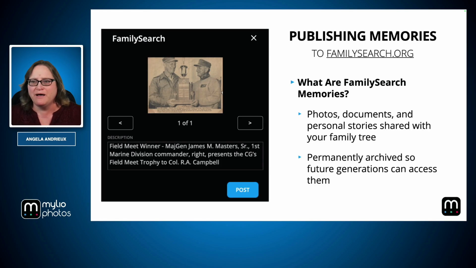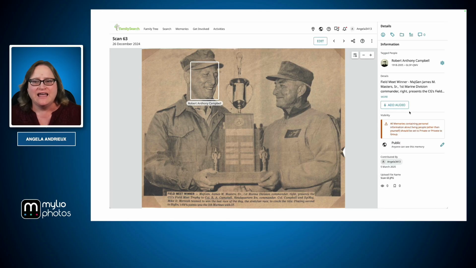I did show you how to publish the memories to FamilySearch from Mylio. That's really nice. And this is kind of what it looks like. We already saw one of these. This is another one that I shared. This is my grandfather receiving an award from General Masters. He was a colonel in the Marine Corps, my grandfather. So really neat little newspaper clippings. So the things that you can share to FamilySearch aren't just photographs. They can be other historical records. They can be newspaper clippings like this. Anything that gives context and information about a person's life that you might want to preserve.